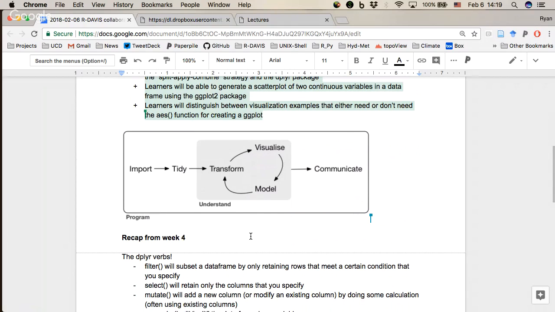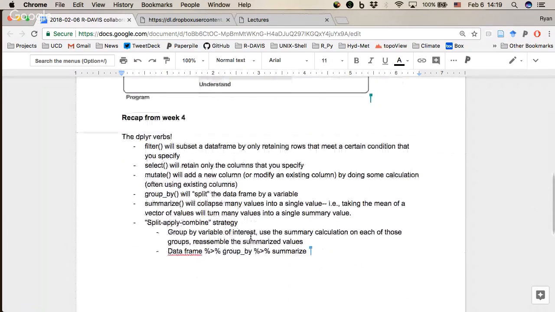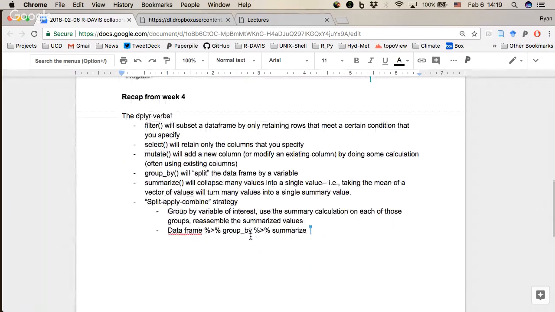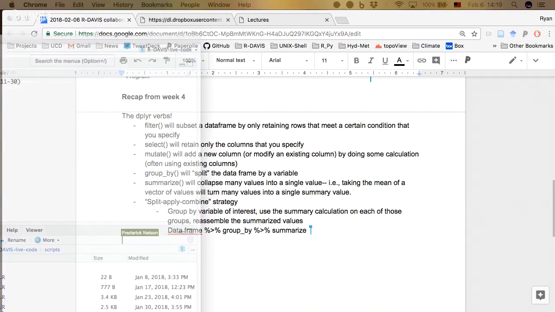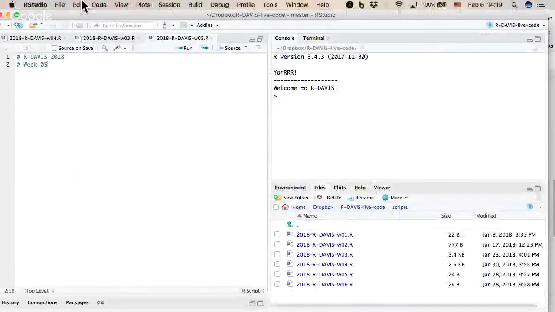So, okay, let's recap week 4. We've covered filter, select, group by, and we really just got into summarize. And so let's go to our, where am I on my screen? There we go. I'm going to go over here to my RStudio.